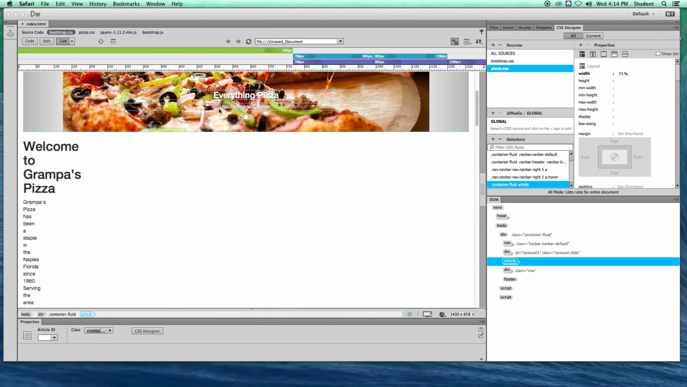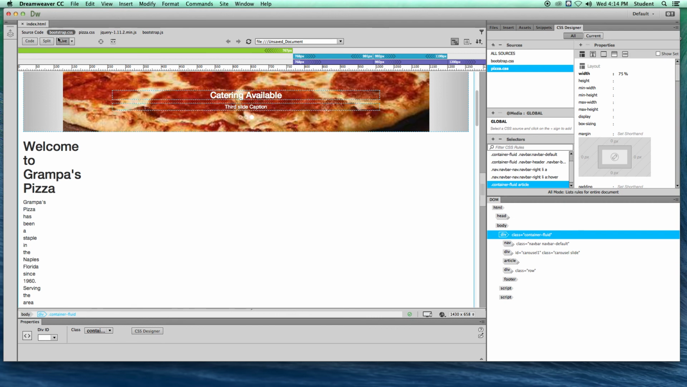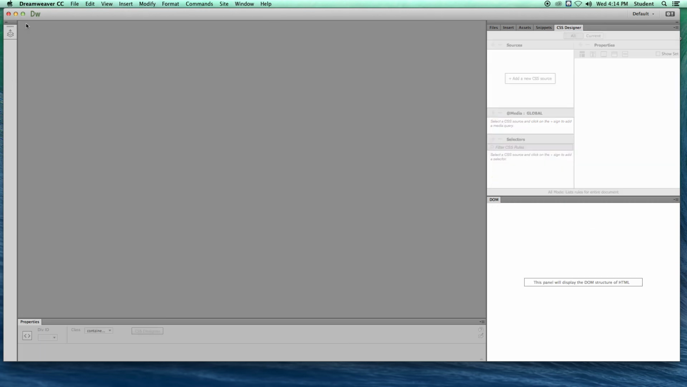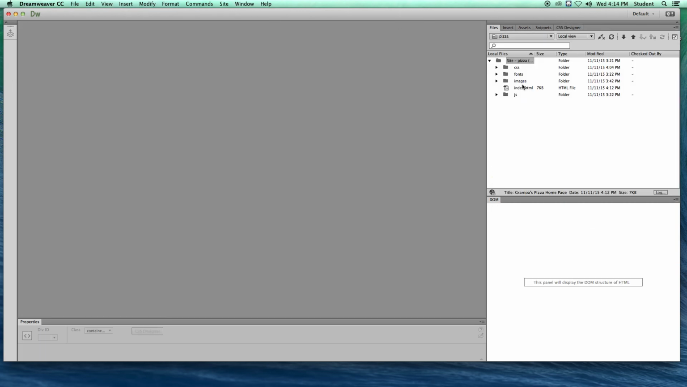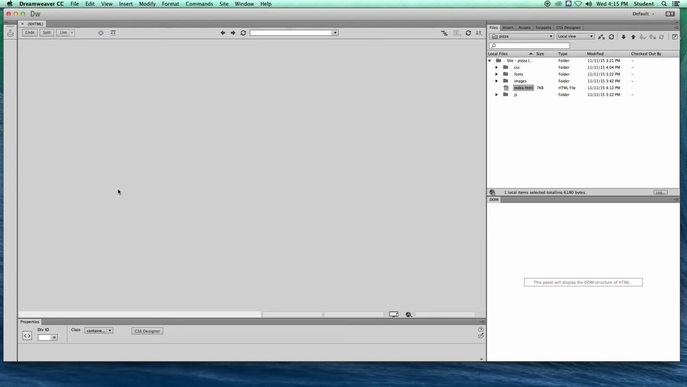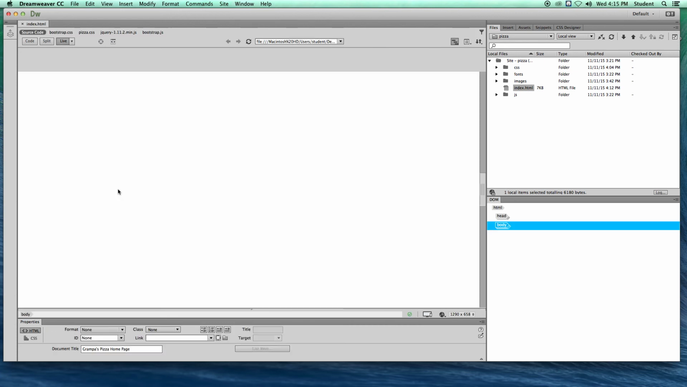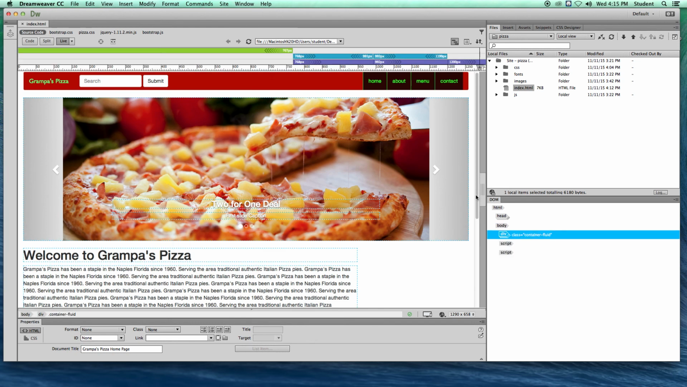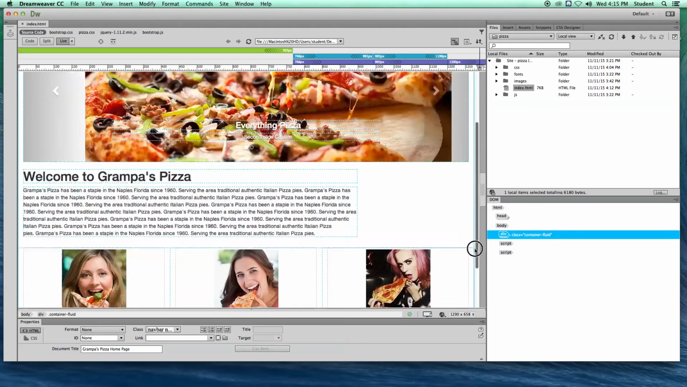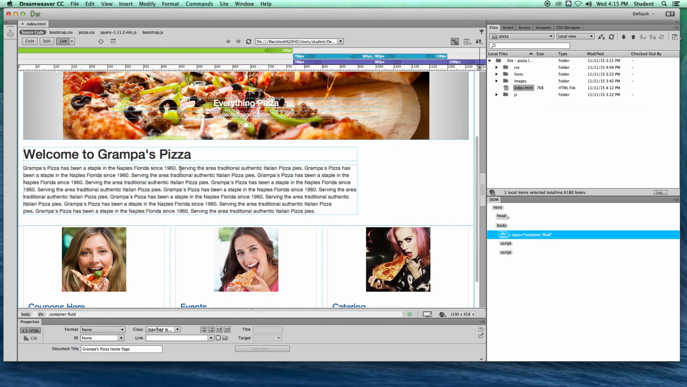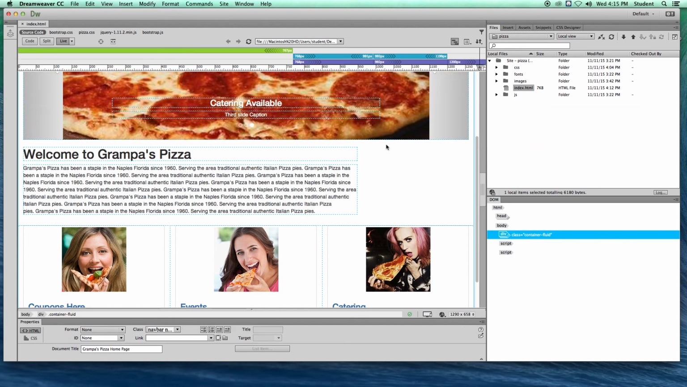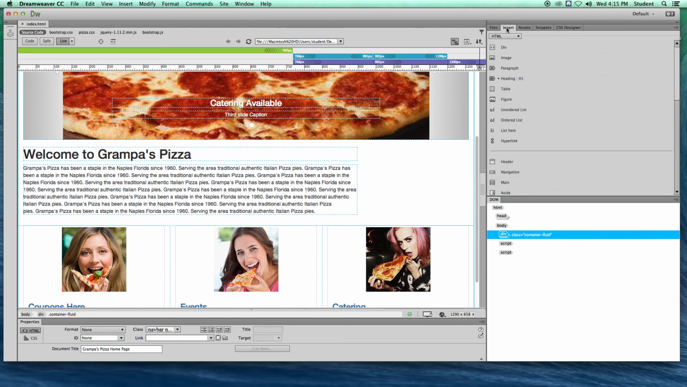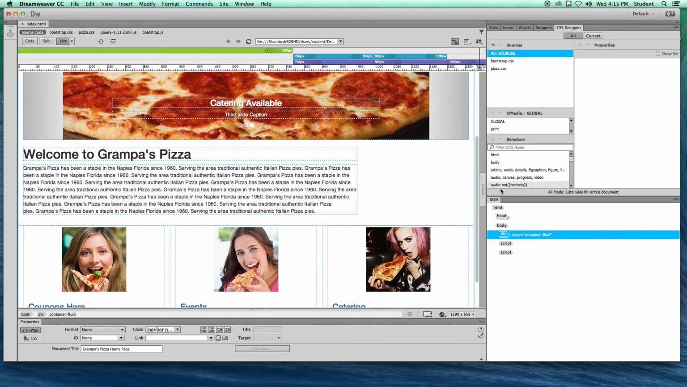So I'm going to come back down here. Looks like I may have to close this and open it up for it to look correct. There we are. Now the text is displaying correctly. Sometimes when you do certain changes in Dreamweaver, it doesn't display correctly. Well, now it is. Okay, so let me go back to that CSS Designer.